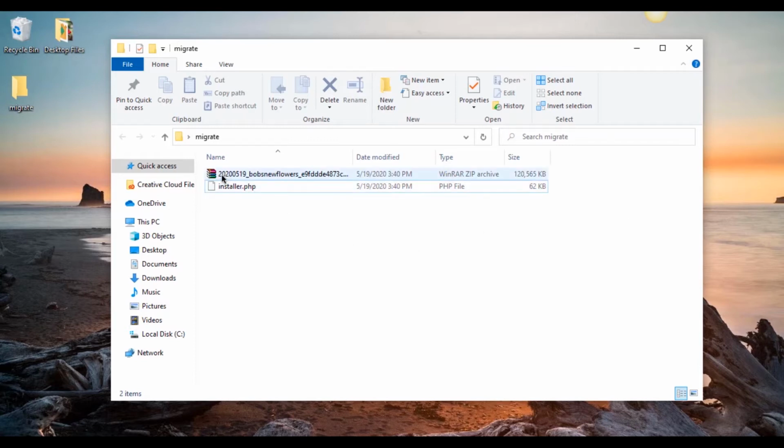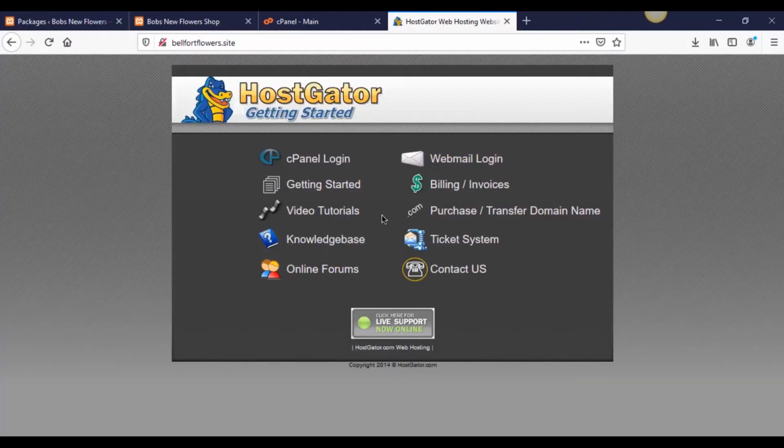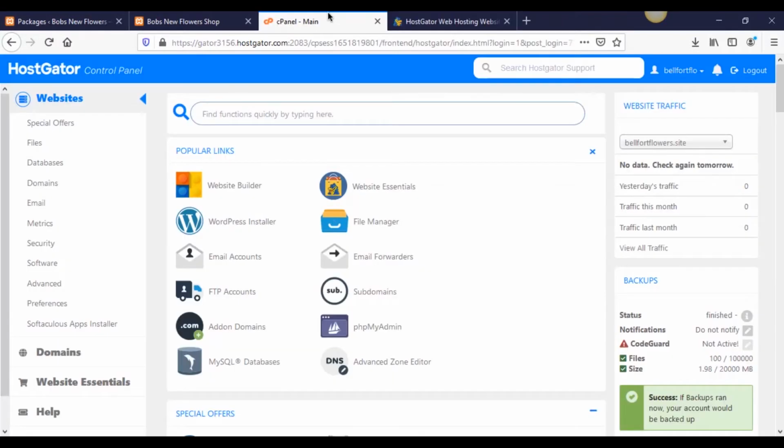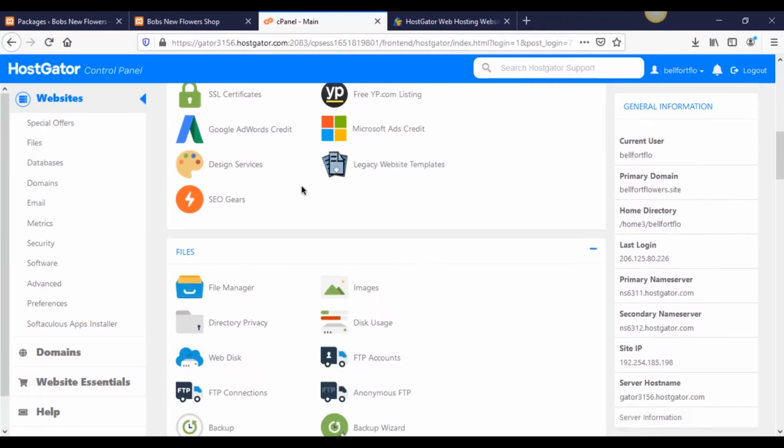But you have to make sure that you have the package as a zip file and that you have the installer.php file. So now we've created a clone of our site, and the way that we take it to the server is we go into that Hostgator panel. We log into our cPanel for our Hostgator, and we're going to go down to File Manager.